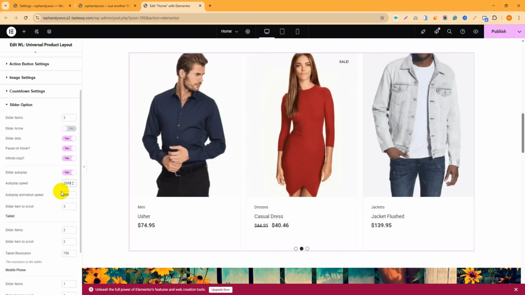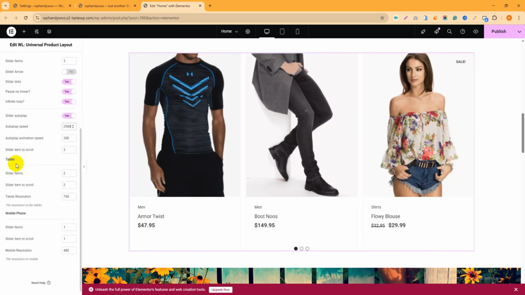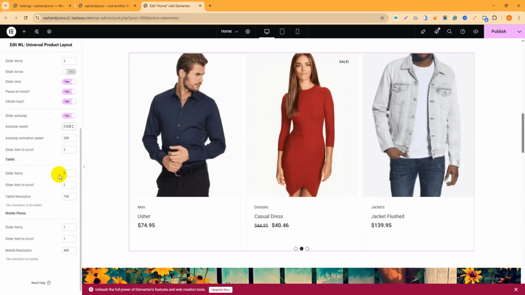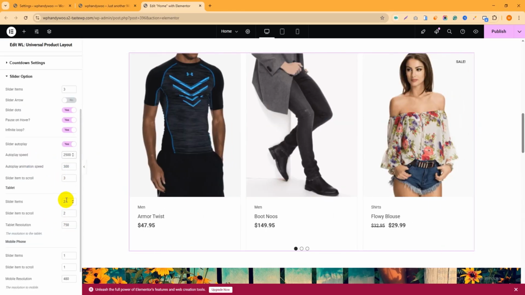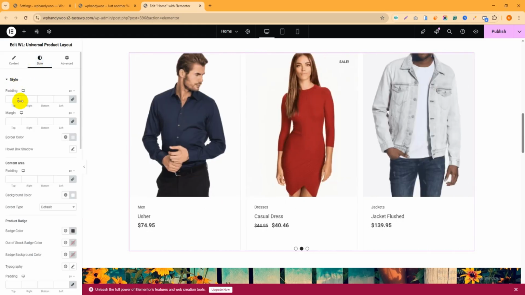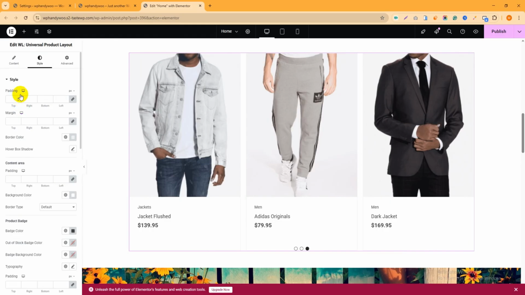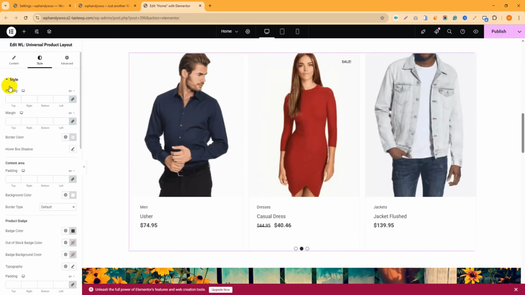So if you want, then you can just change the value and check it from here which is perfect for you, okay. Then you have to set it for the device, like slider items which is for the desktop and tablet, okay. You can change it from here. I want to keep it as the default. Then navigate to the style tab, and you can see this is the style tab. I hope if you check it, then you will get the settings very easily, okay.